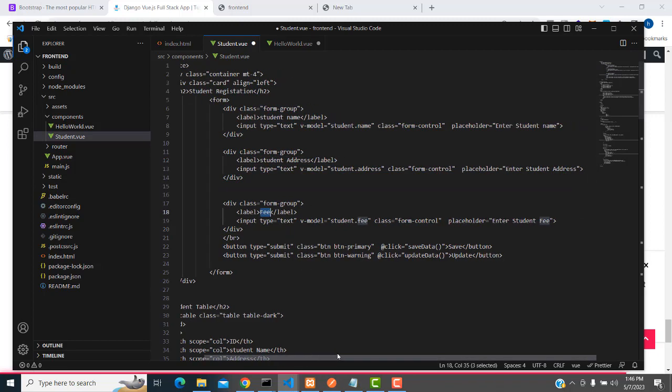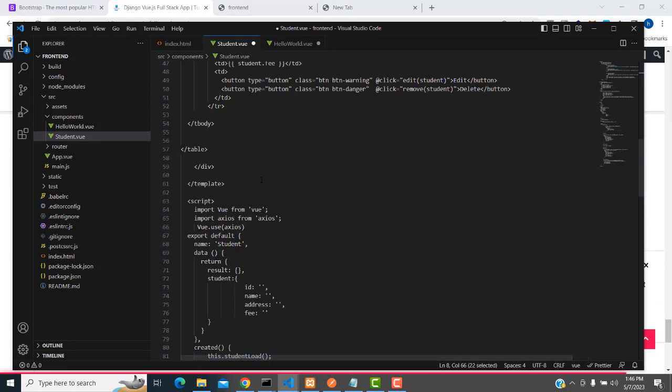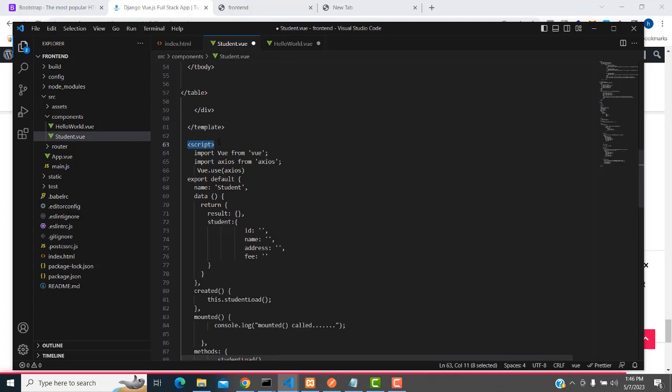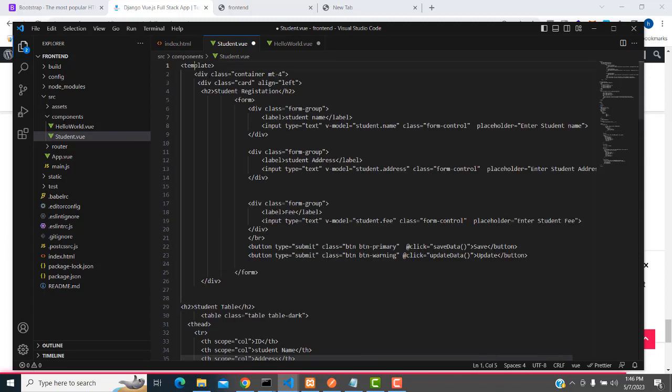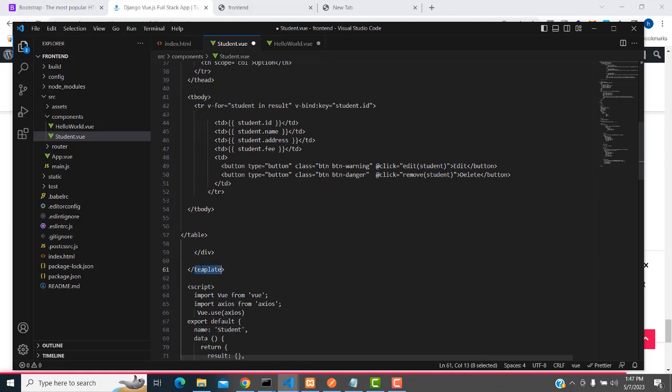Here you can see that we have declared three input boxes: student name, address, and fee. Here you can see it's a v-model. This is a two-way binding we have implemented. The v-model is the two-way binding of Vue.js. What is the meaning of two-way binding? Here we have a logic. Logic means it's JavaScript. This is our logic. The HTML design starts in the template over here. After completing the HTML design, you have to close it.